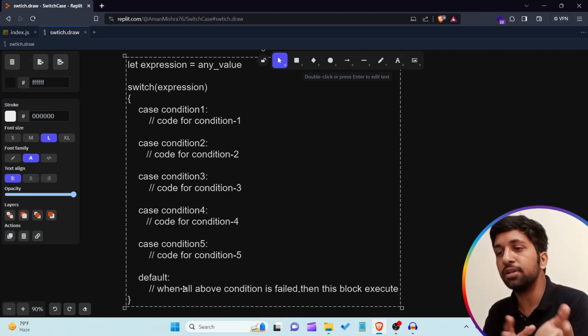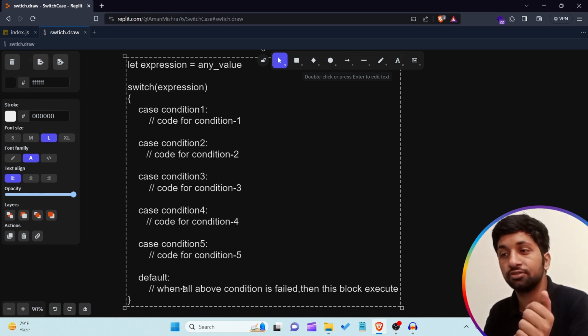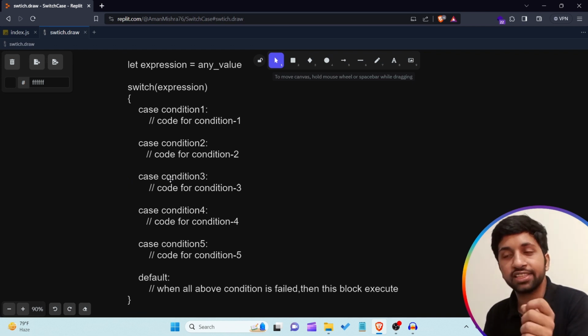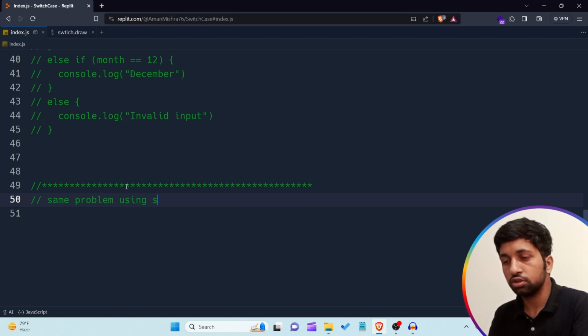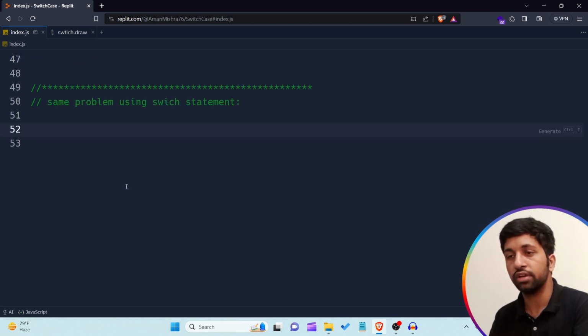Now it may be a little confusing for you if you are learning this for the first time, but I'm damn sure that when I write the code, you will be able to understand it very well. Okay, so I'm coming into the index.js file and writing the example: the same problem using a switch statement. Which problem? Printing the name of a month in the year. Let's see how we can do that.